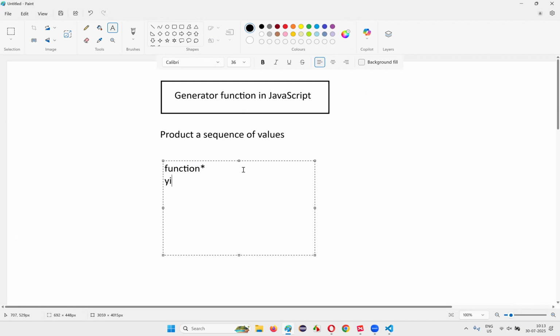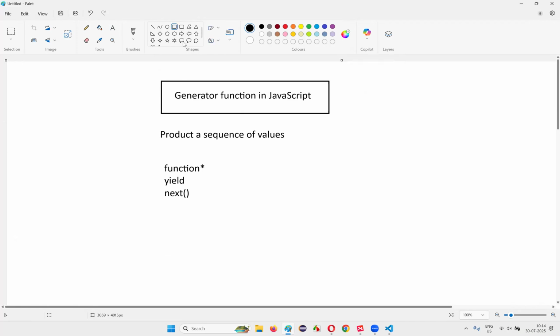Second thing that you need to use is the yield keyword. Yield keyword you have to use along with the generator function, and the next one we have to use is the next method. These are the three items that we have to use with the generator function in JavaScript in order to produce a sequence of values. Now let me explain this in a practical way.